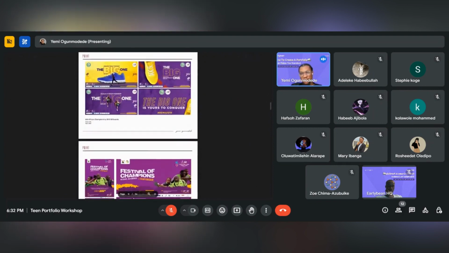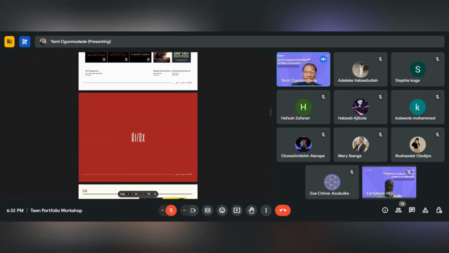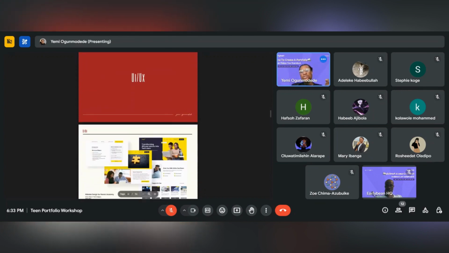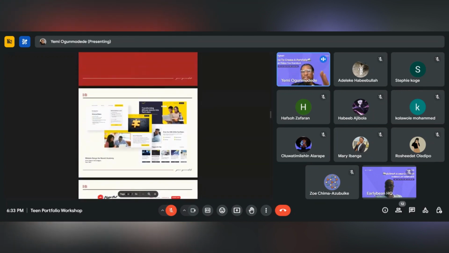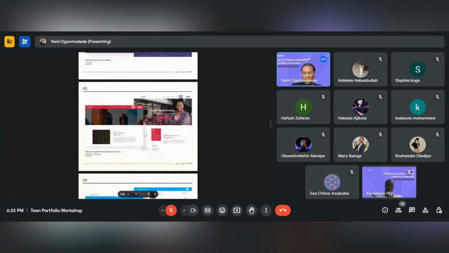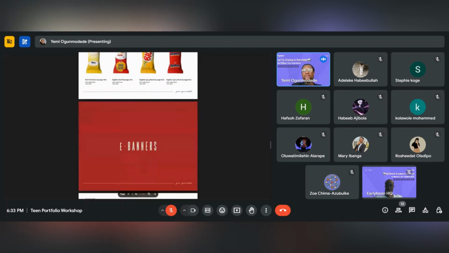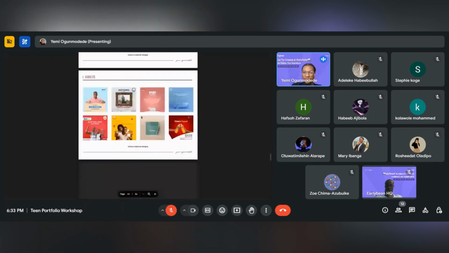All of these are print designs that were done over the years, in different mediums. There are billboards, there are posters, there are all sorts of things. That's one segment, and this is UI design. Same thing. All these are the kind of work that I've done.